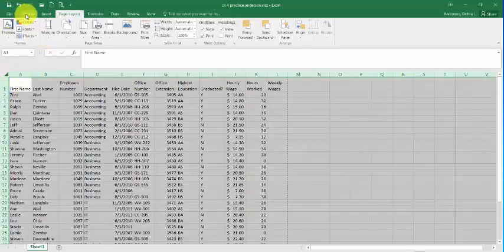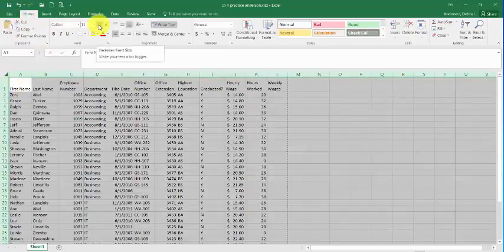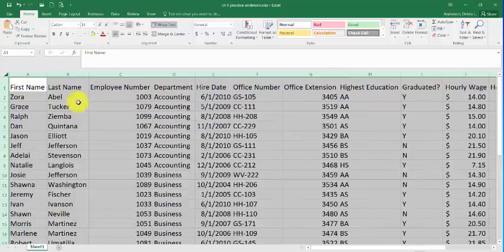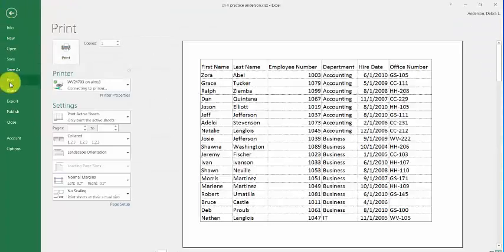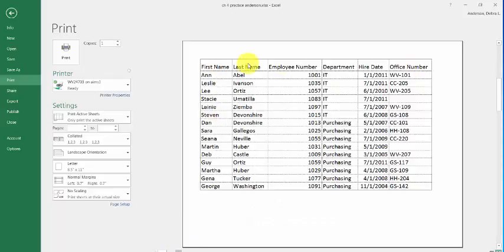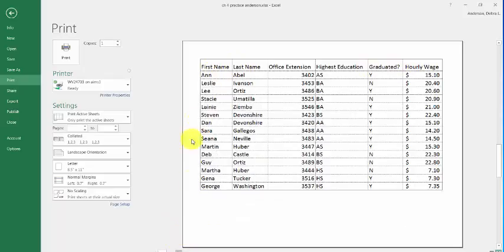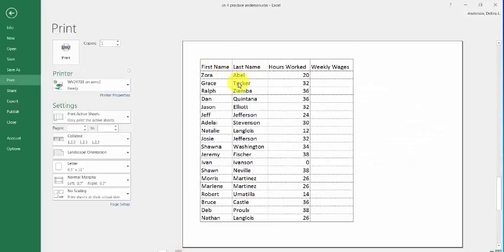And if I were to make my font larger, this is just to show you, I'm going to resize to fit, and now my font is much larger. Now if I go to File Print, I see my headings on page 1. Now I have 6 pages. I see my headings on page 2. I also have the names on the left side because I selected A and B to print at the left side of every page. Headings on the top, name is on the left.